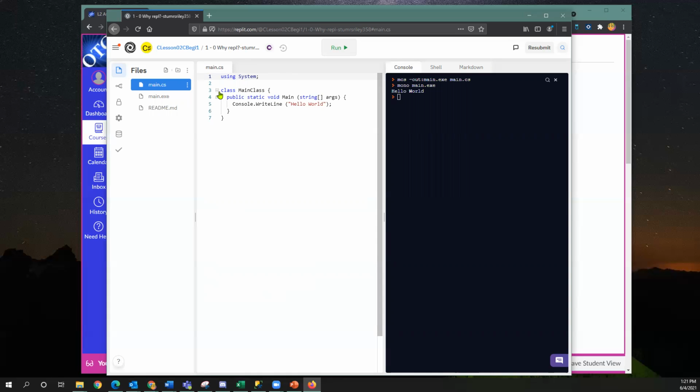Then it starts with the class statement. The class statement has an opening curly brace and a closing curly brace. Whenever we're doing a Replit in C#, the class name of our main class is always named MainClass. So we'll always see in Replit our main class statement looking like this.